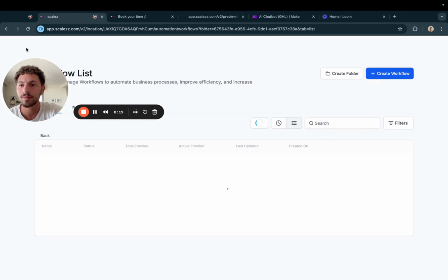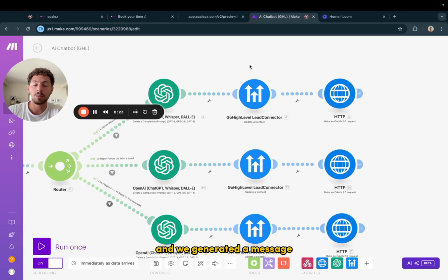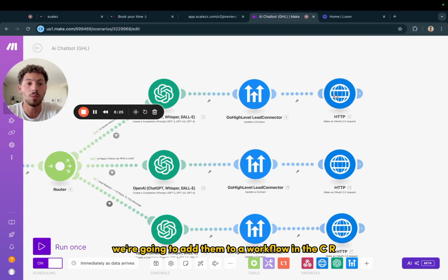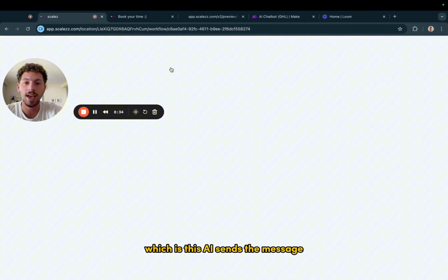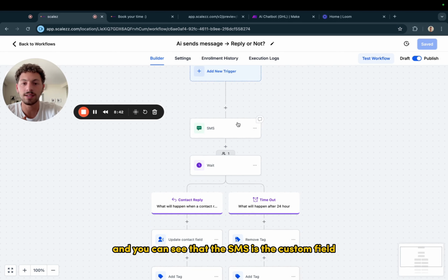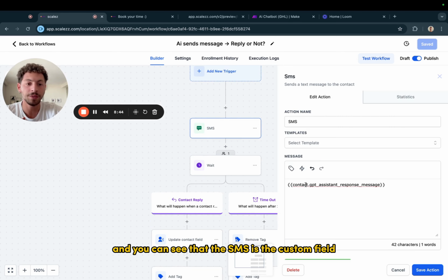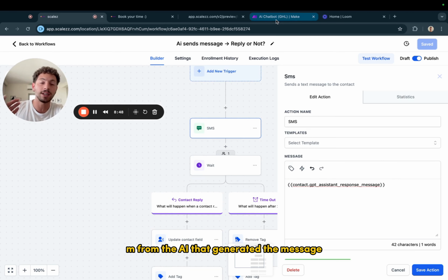Then after we updated the entire custom fields and we generated a message, we're going to add them to a workflow in the CRM in Go High Level, which is this. AI sends the message, and then we're going to see: did the lead reply or not? And you can see that the SMS is the custom field that we updated in the CRM from the AI that generated the message.